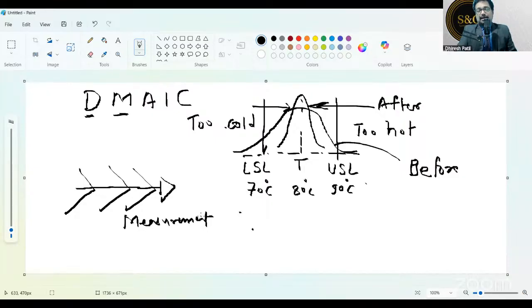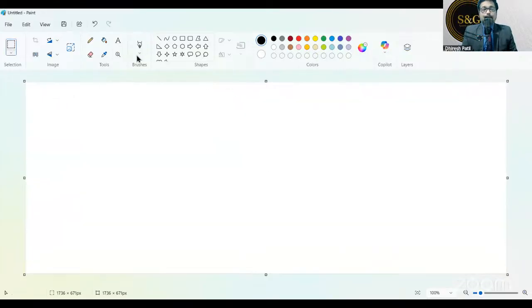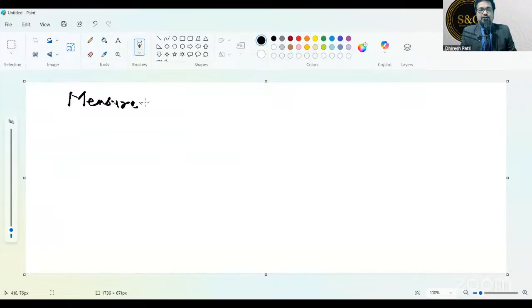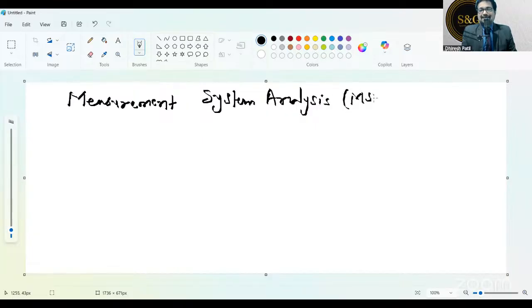Now there is a dedicated tool for that, and the tool is called measurement system analysis. Make a note of this. Measurement system analysis, or we call it MSA, which is dedicated in the measure phase to gauge the variation caused by the measurement system, to quantify how much variation is induced because of the measurement system.